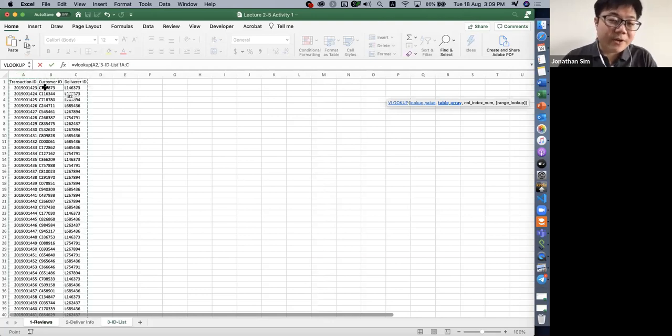Now, very important, for VLOOKUP, the column that shares the same information must always be on the left. So just now it was transaction ID, right? So transaction ID must be on the left. If transaction ID is on the right, VLOOKUP will not work. So you need to move the transaction ID column to the left.